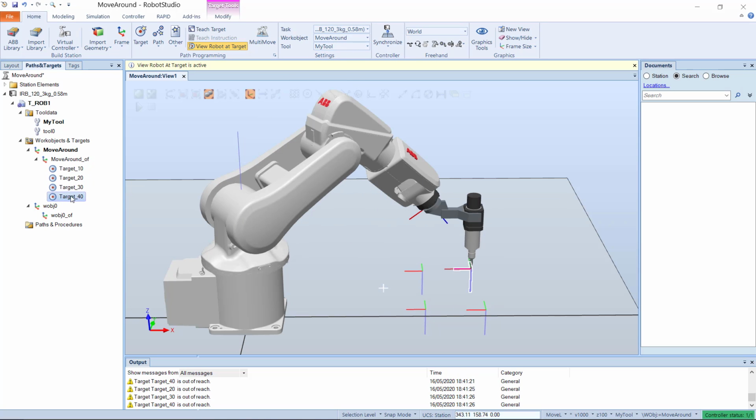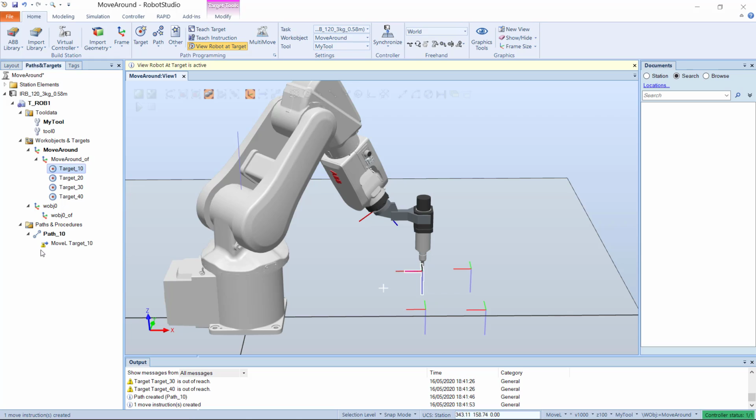Now it's time to connect all of the targets together into one motion path for the robot to move through. To do this, you click on Empty Path. This creates a path in the Paths and Targets window. To add targets to the path, you simply drag the target to the path. This will create an instruction for the robot to move to that target.